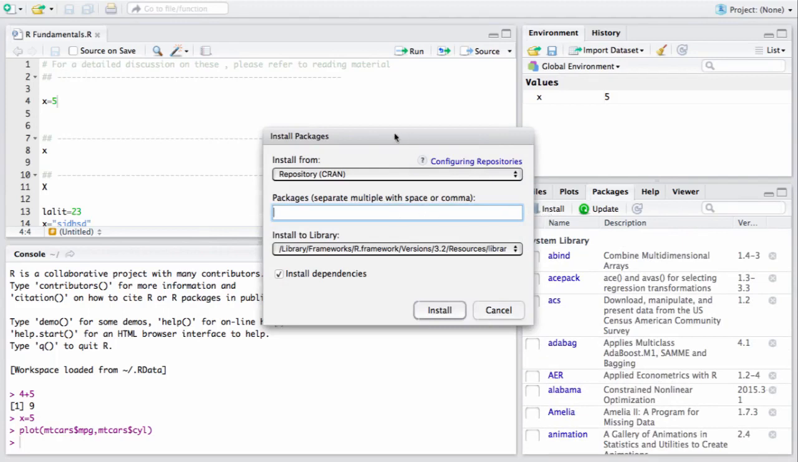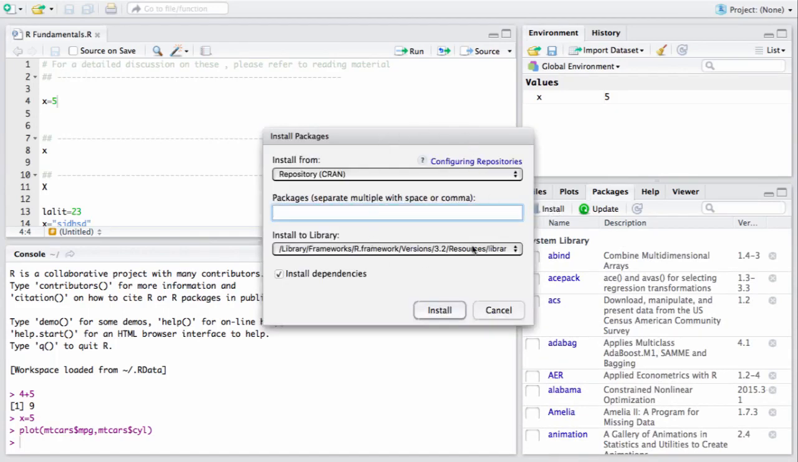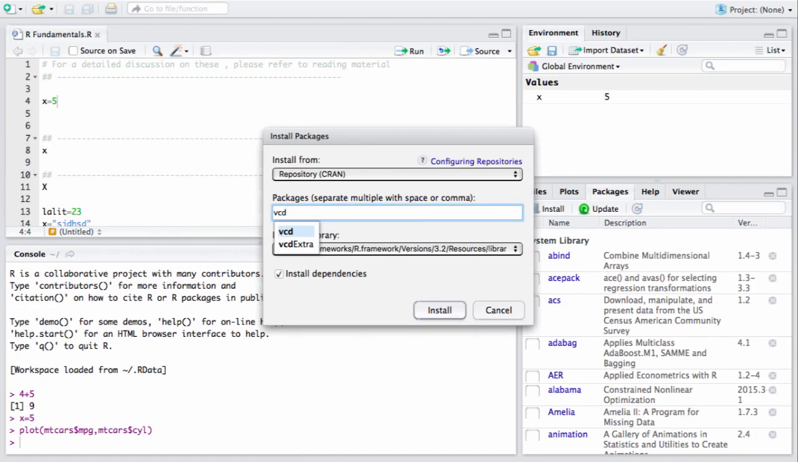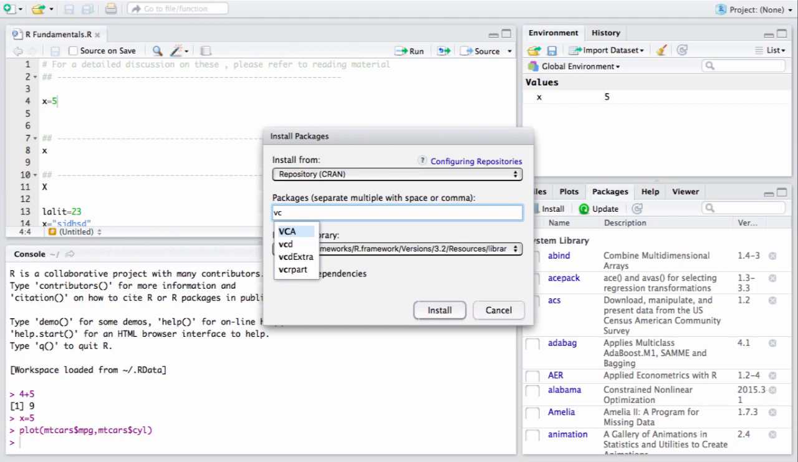You can install additional packages by clicking on this install button. This window will open, and let's say I want to install a package, say vcd. Once you start to type in those names, you can see a drop down appears for all the available packages with that name. Let's say this is the one I want to install, and click on install.